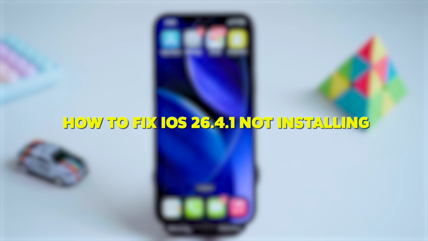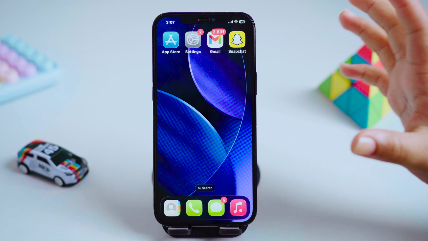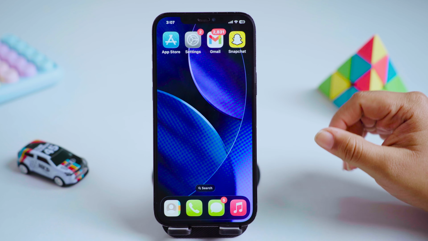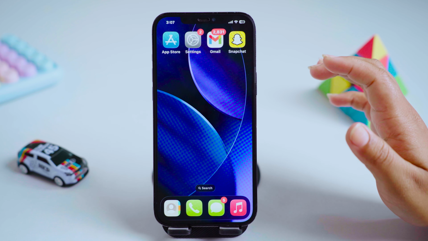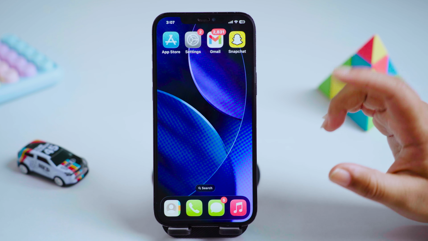How to fix iOS 26.4.1 not installing. So if you want to update your software to the latest version but you're not able to, the first thing that might be the issue is with your storage.